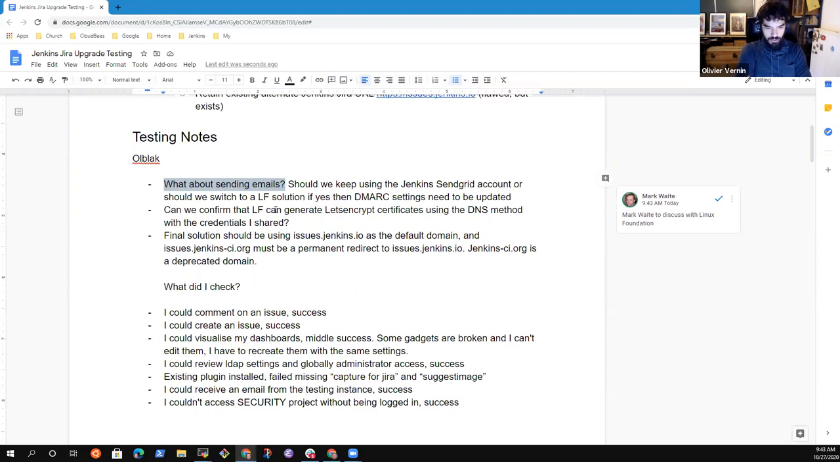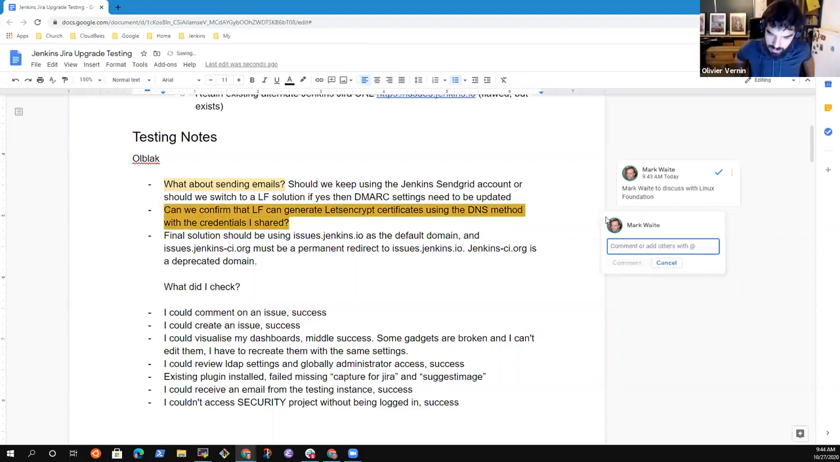The second point that I couldn't verify is I shared some credentials with the Linux Foundation, so they could create a Let's Encrypt certificate using the DNS method, and they should only have access to specific TXT records. I'm still wondering if it's working for them, because in this case, we are not using issues.jenkins.org.